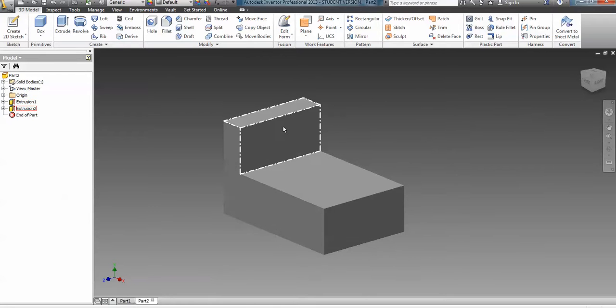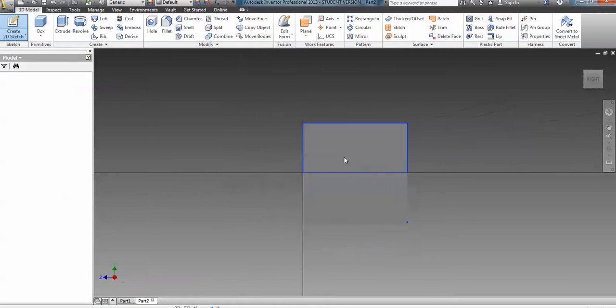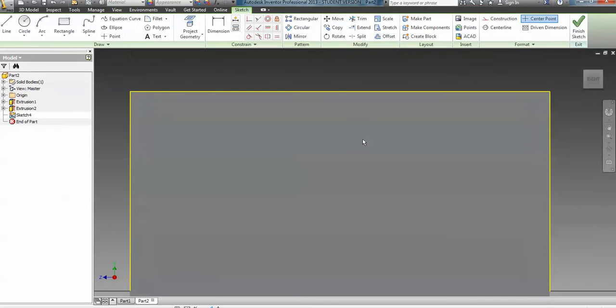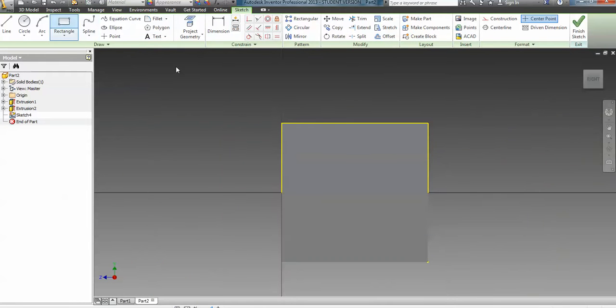So let's just take this and do it again. So we're going to go create sketch, select the front this time. This is important that you watch. I'm going to draw a rectangle randomly in the middle. Right click, OK. Now I'm going to dimension a lot of stuff.